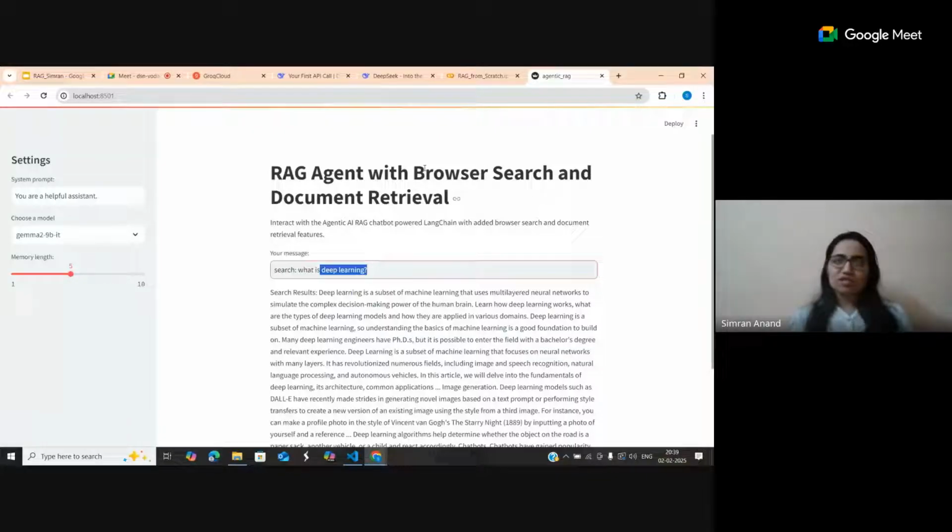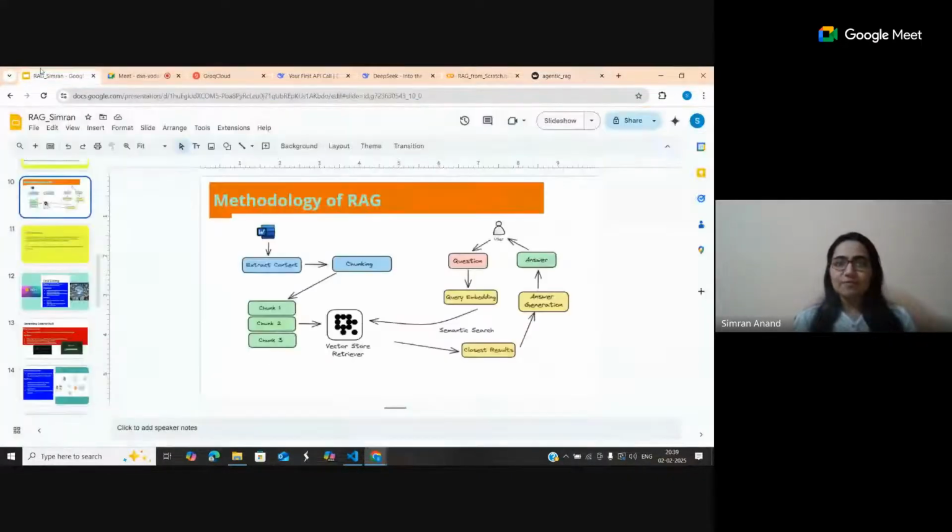Like DuckDuckGo search is one tool. You can also go with many other tools which are available and connect it with the LLM. So that's about RAG and concludes the session. I hope you have found it insightful.